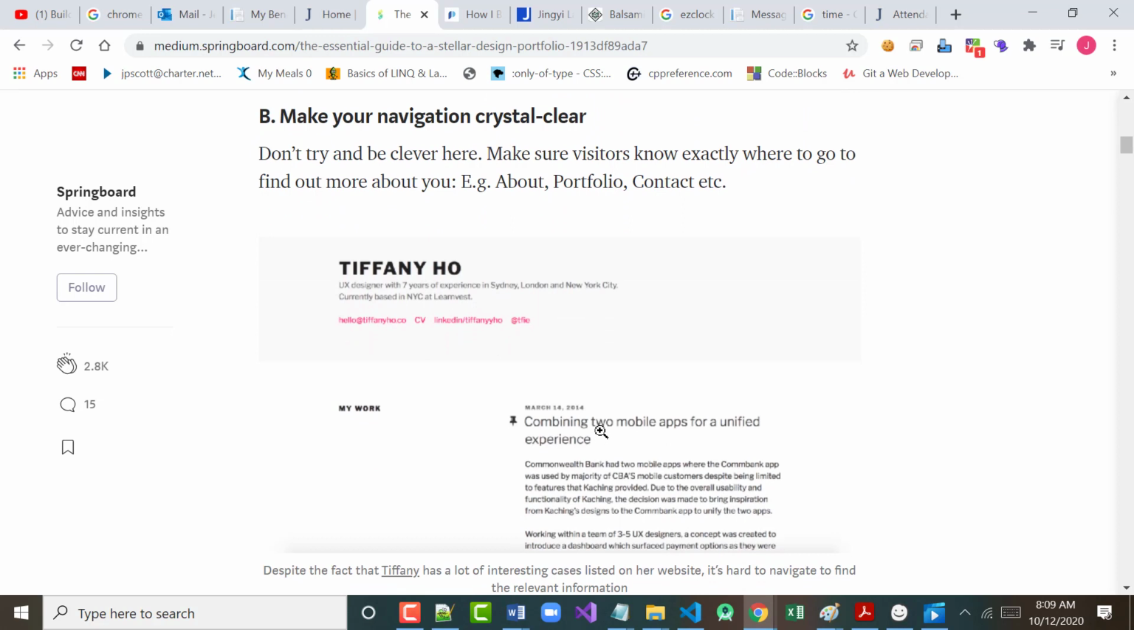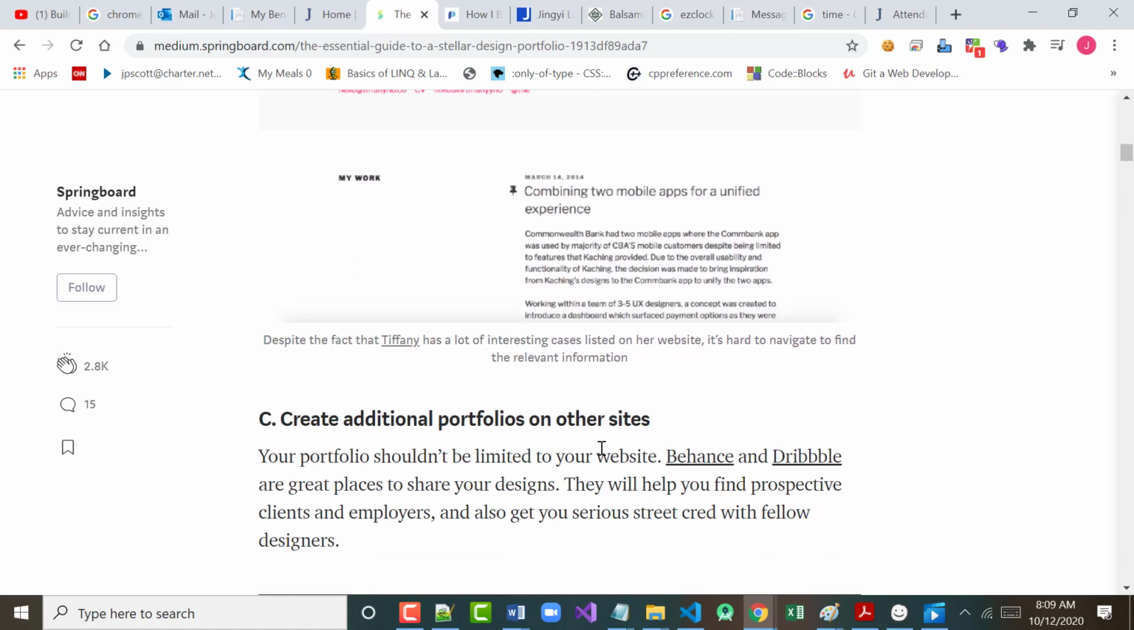Make your navigation crystal clear. In other words, don't use fancy words. If the site is going to have 3 different pages, a home page, an about page, and a contact page, then call those links home, about, and contact. Like I said, a lot of the stuff that's in here is not rocket science as far as how it's set up.